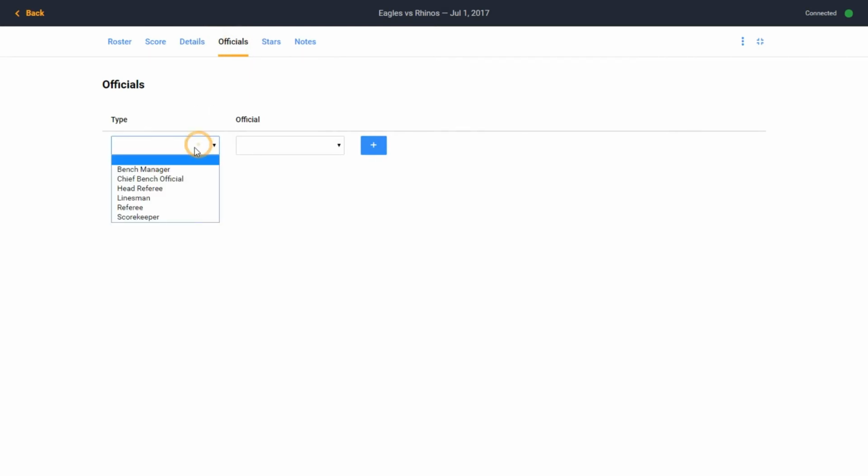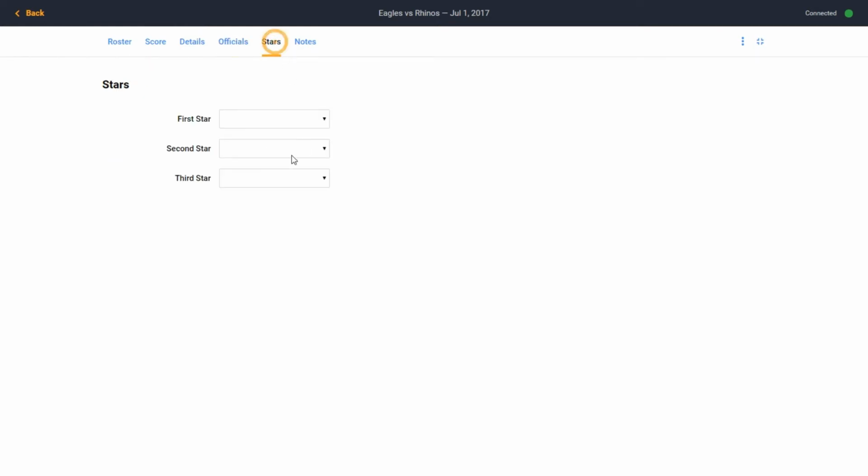This is the officials, so the officials that worked the game. Now I haven't added any, but if your league has added officials in the stats admin, then they'll show up here, and then you could select the official working the game, and you could put them in, so you could put the different kinds, scorekeeper, referee, all the different officials.